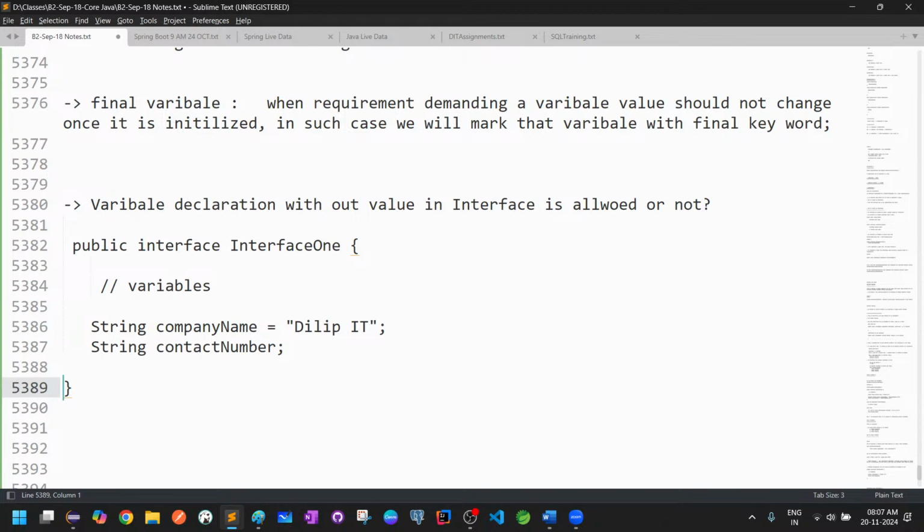Okay, so now in this case, we discussed it. It's okay, now it's static and final. That's why we can access this variable and we are unable to modify it also. But in the same interface, I created one more variable called contact number, and that contact number is without any value.